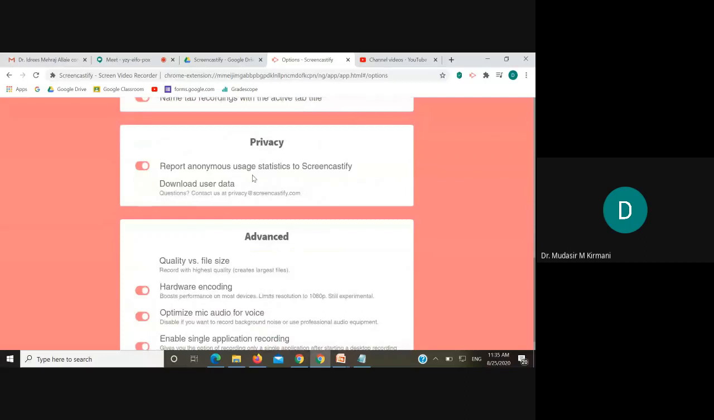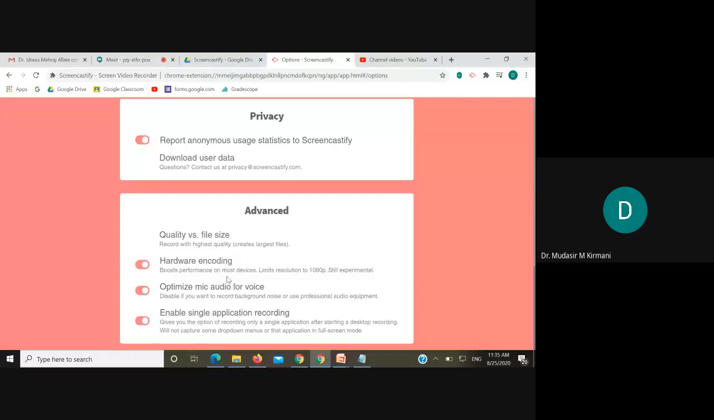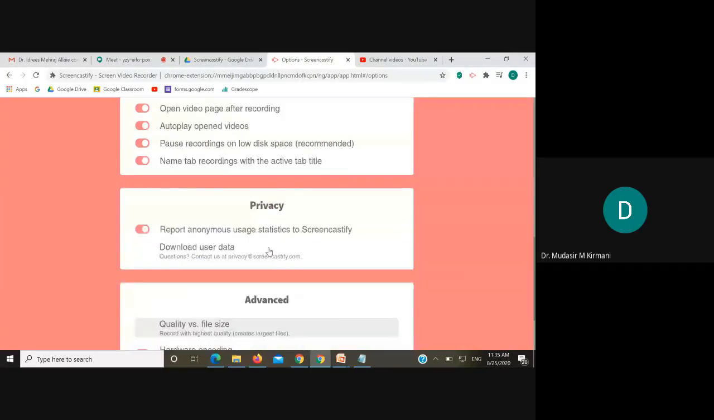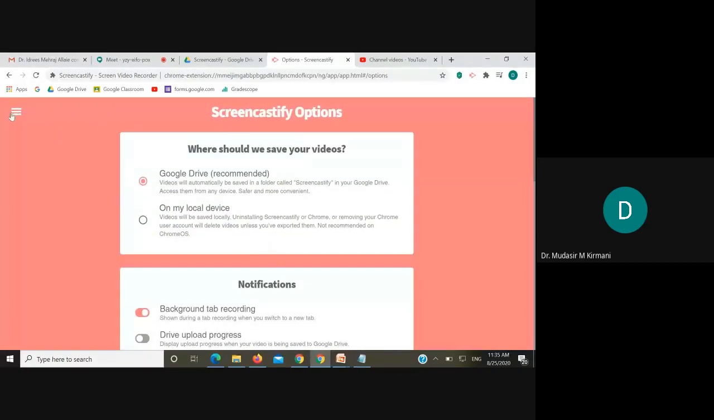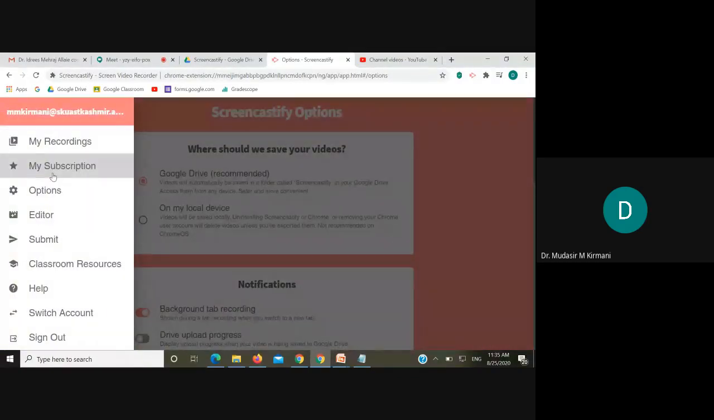Then privacy is given over here, that if you find that your privacy is getting violated, you can report that. You can download user data. These are some more advanced features which as a naive user we don't need to understand. But if you are interested, you can just drop a mail and I can send you the explanation of that.